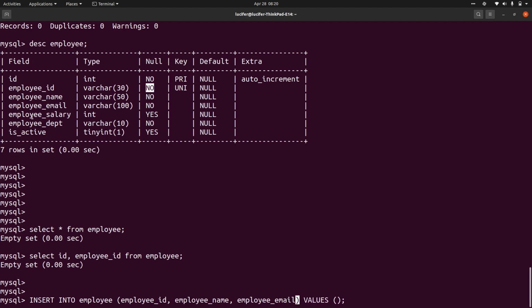I don't want to mention salary because that is a null value. I mean, if you want you can mention it, if you don't want to you don't have to, right? So let me take employee salary as well, and employee department. Okay, I'm not taking is active. Let me show you how that works as well.